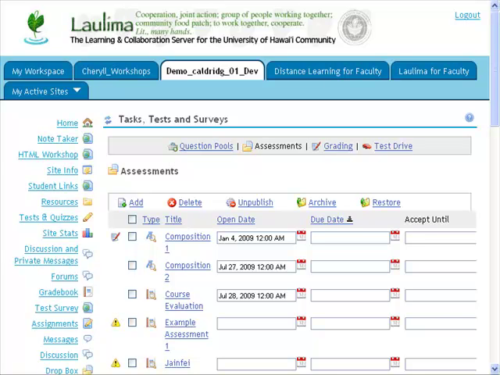Making the transition from Tests and Quizzes to Tasks, Tests, and Surveys has been made very simple considering the dissimilarities of the two tools. In this video, we will import a pool from the Tests and Quizzes tool, which we will refer to as T&Q, to the Tasks, Tests, and Surveys tool, or TTS.